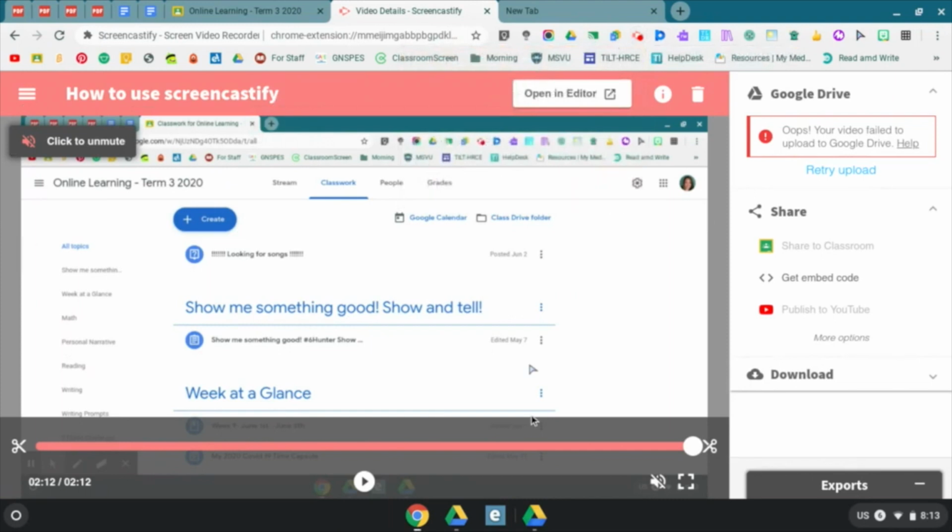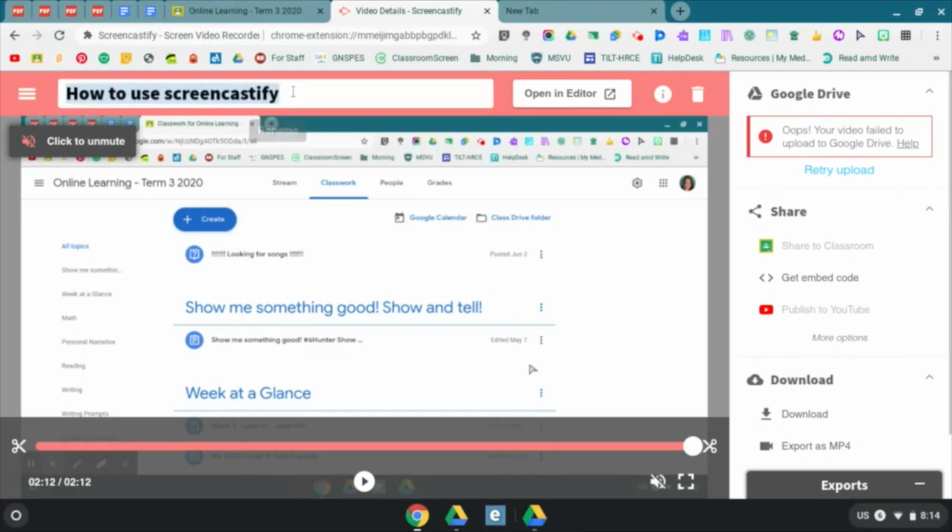Once you have stopped your video, this menu will come up, and you have the option to save this to your drive. Now it's saying, oops, your video failed to upload to Google Drive. It's easy, just click download here, and you download it to your Chromebook and export it over to your drive. But it's really important to make sure that you name your video so that it's easier to find.